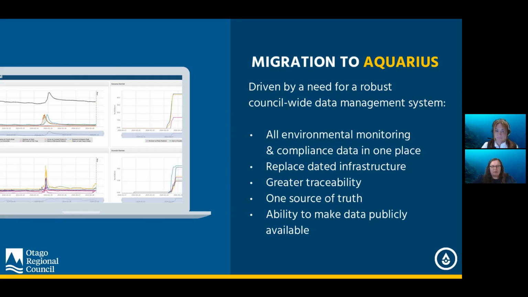So that's driven our need to move to a robust council-wide data management system. Our previous system was reaching the end of its life. Things were becoming a bit less reliable within the system. We had issues with it crashing or data sets disappearing. And so we needed to move to a much more future-proofed, robust system.